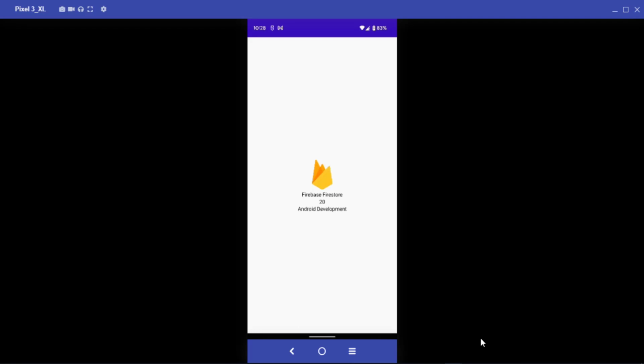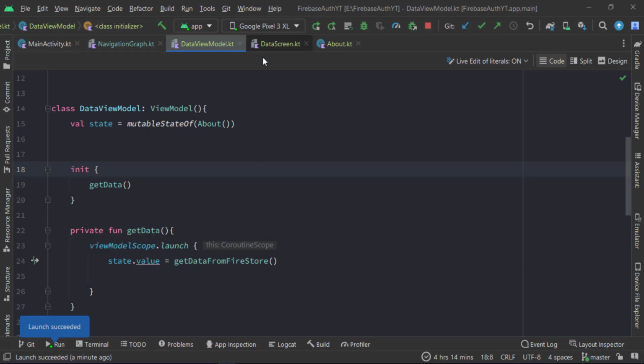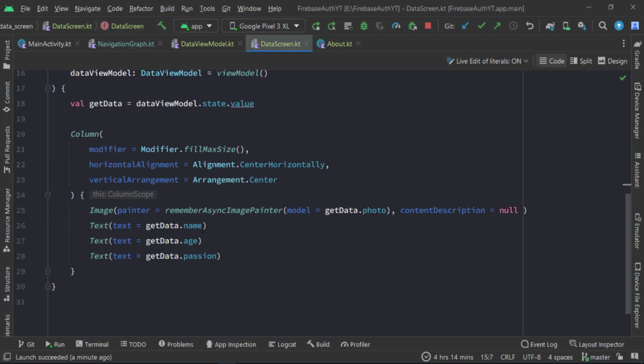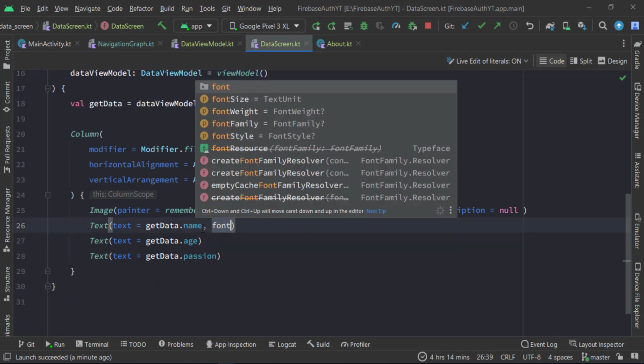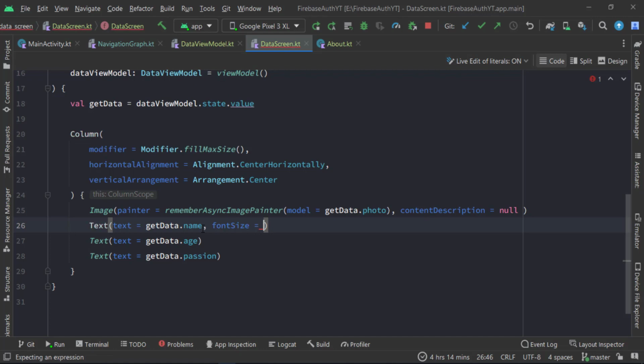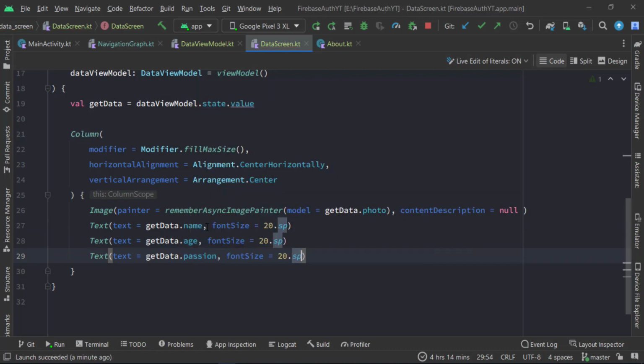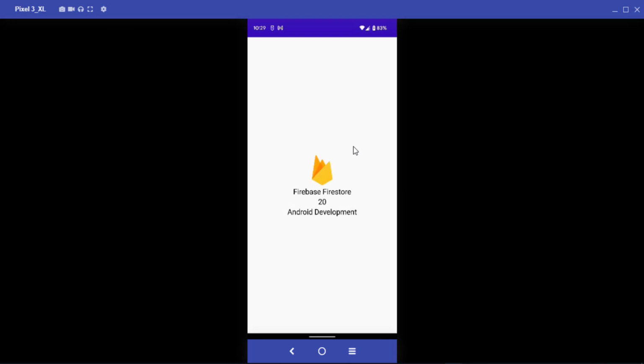The text is too small, but you can change that by going inside our data screen. Here you just need to say font size, let's say 20 sp, import sp. Now our text is bigger.